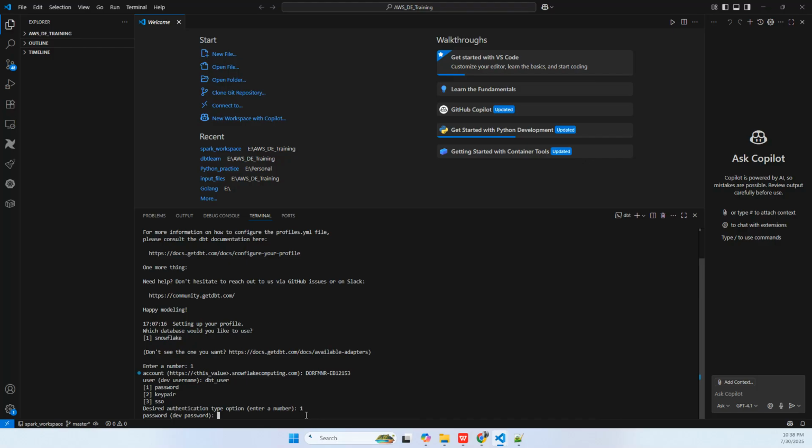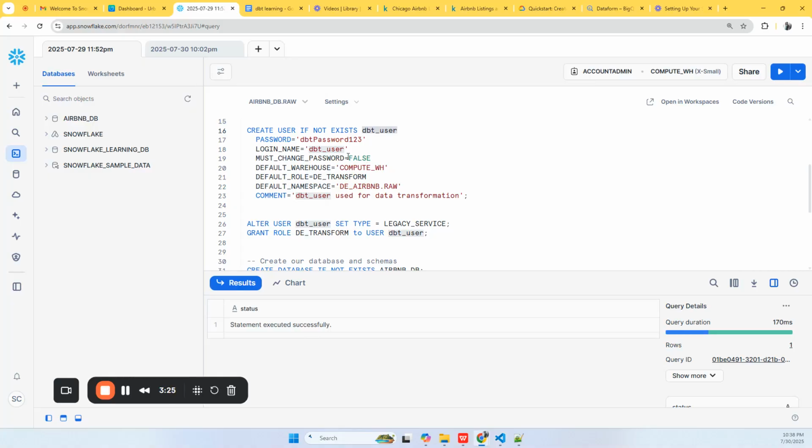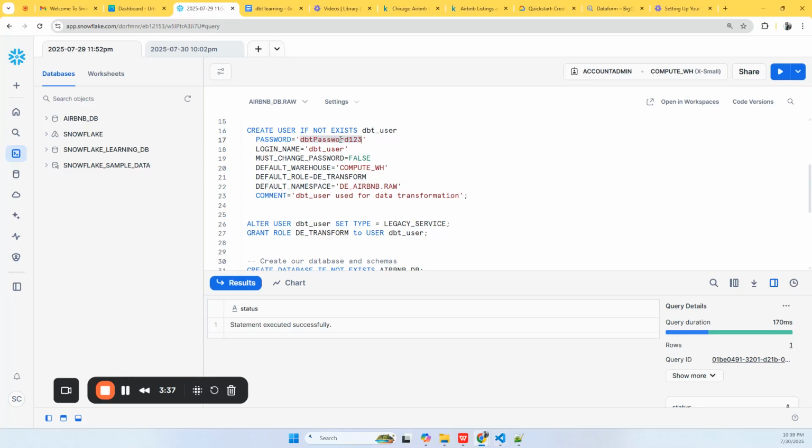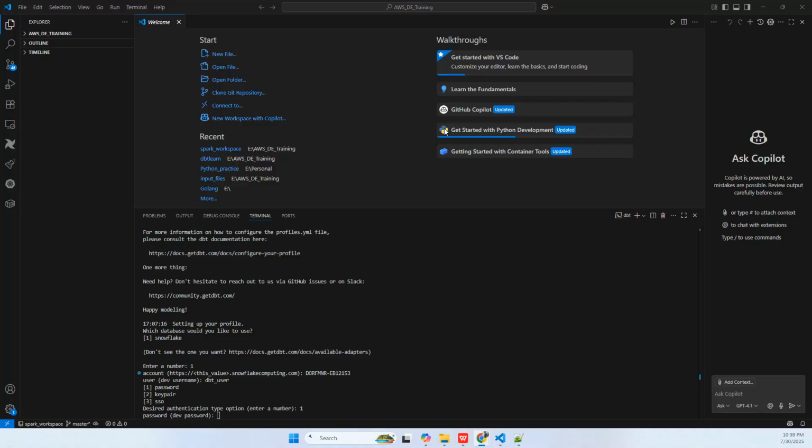Now it will ask for the password. The password which you gave here is dbtPassword123, so I can give the password over here. Maybe you can change the password later. I am giving the same password here, the password for dbt_user. You won't see that password here.